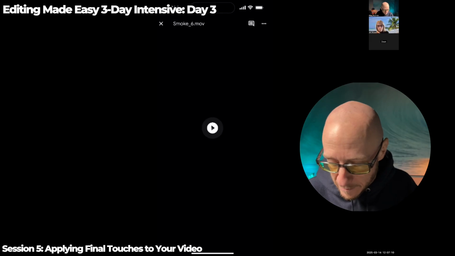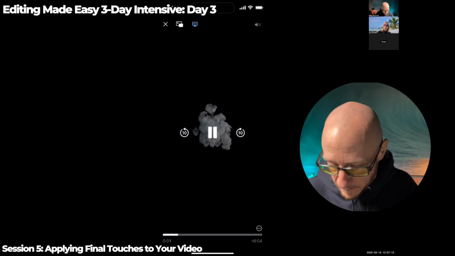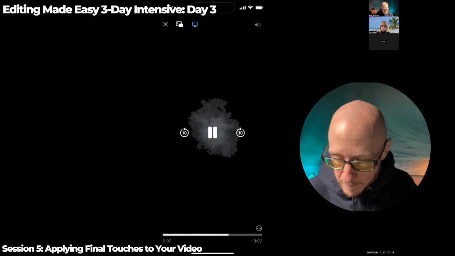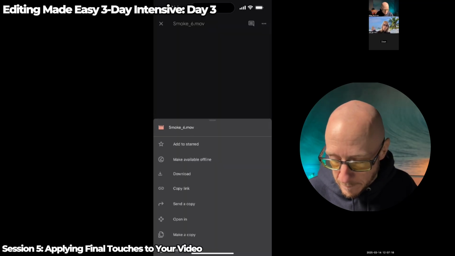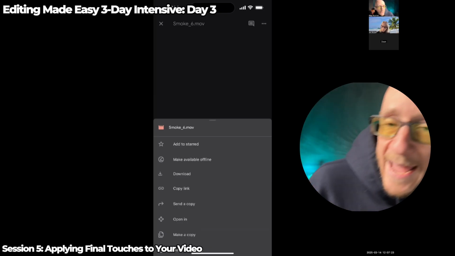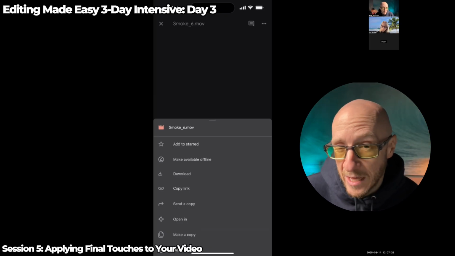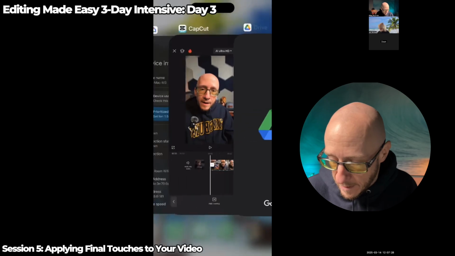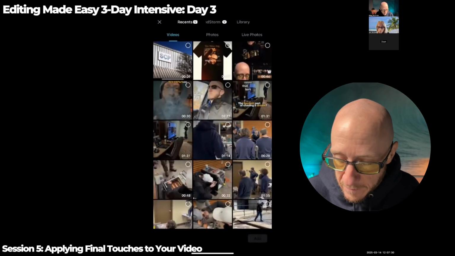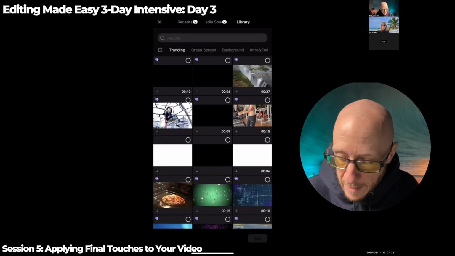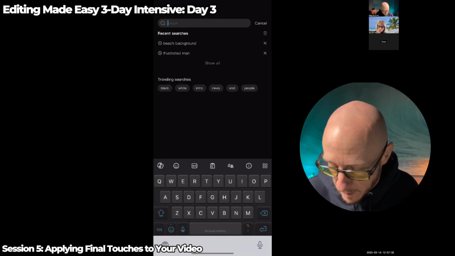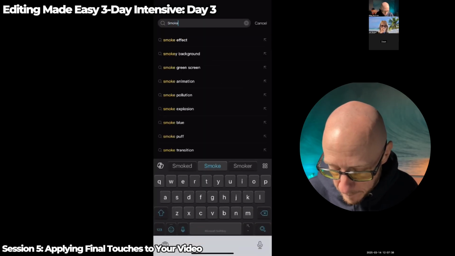Okay, the file cannot be downloaded. So, is there effects in the desktop that's not available on the mobile? I have a lot of assets that I just accumulate over time. And so if I look for one here, if I go to library and I do smoke.